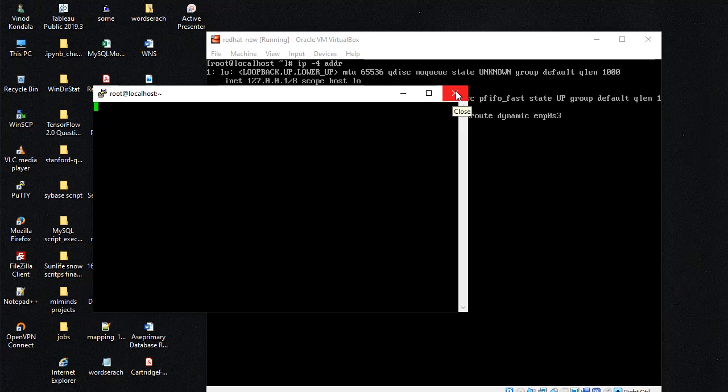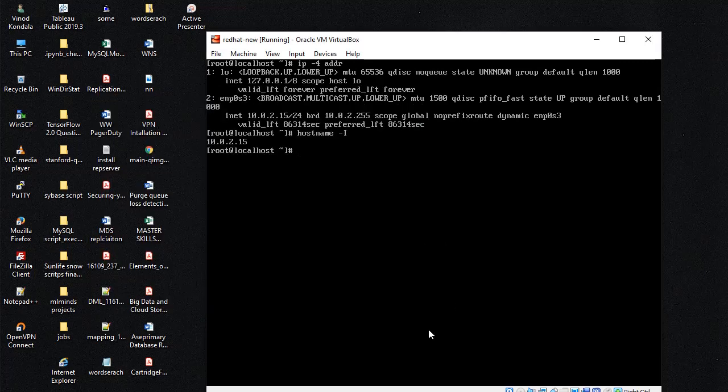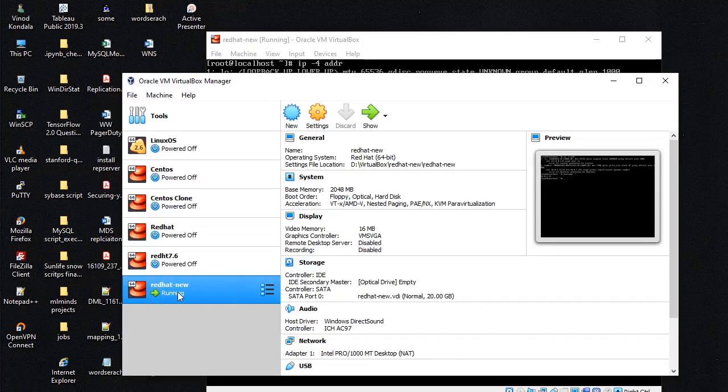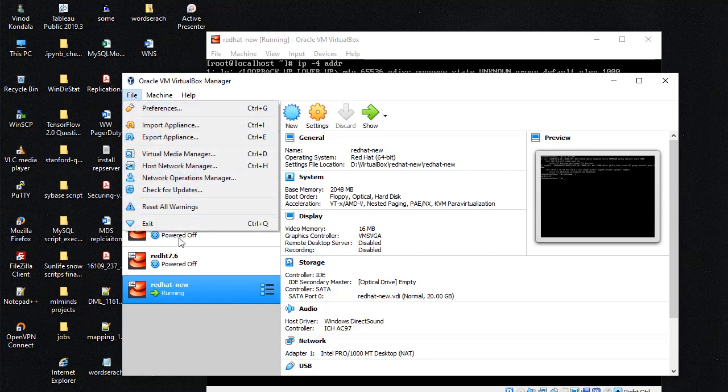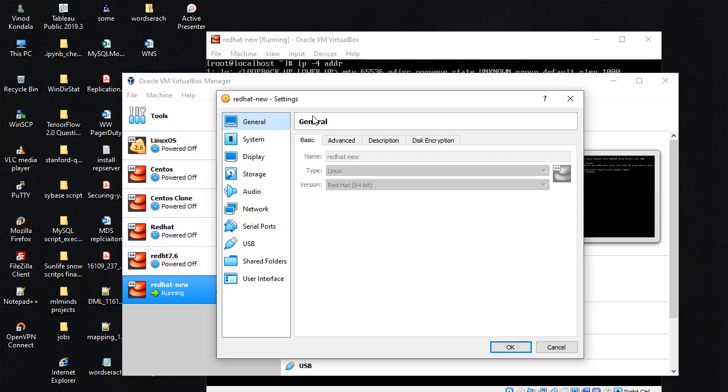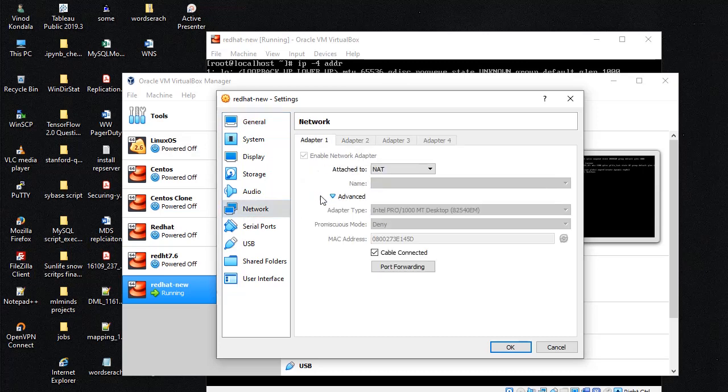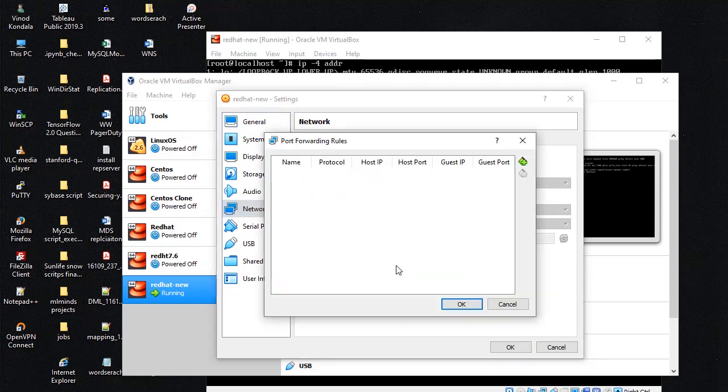So a few changes we have to make. I'm going to change a few things. I will have to do port forwarding, and that's what I will do here. Go to Settings, go to Network, go to the Advanced tab and do port forwarding.